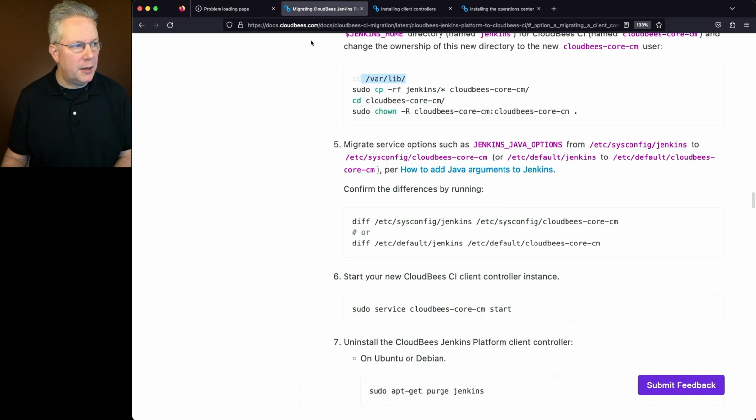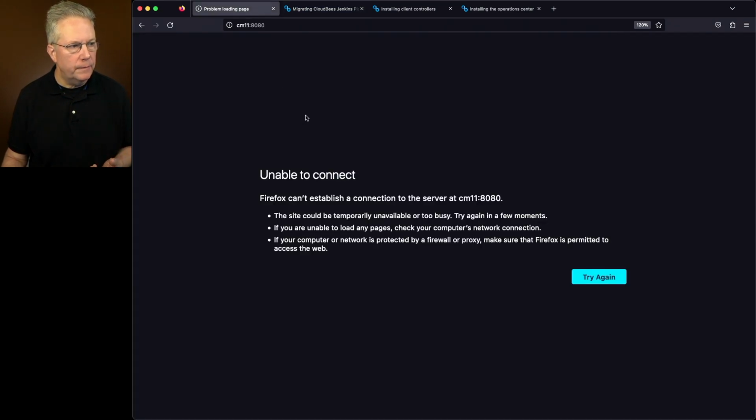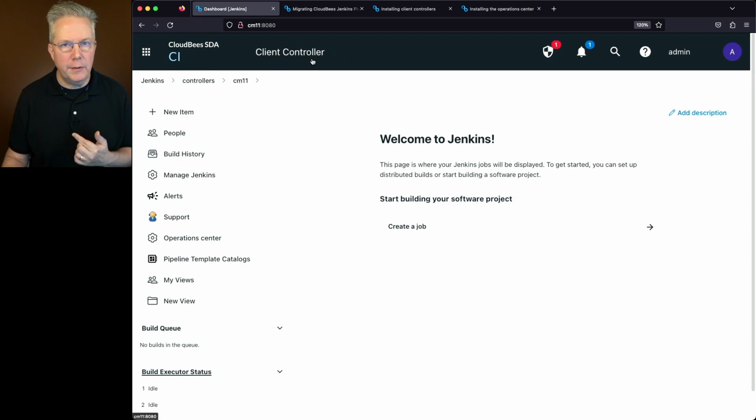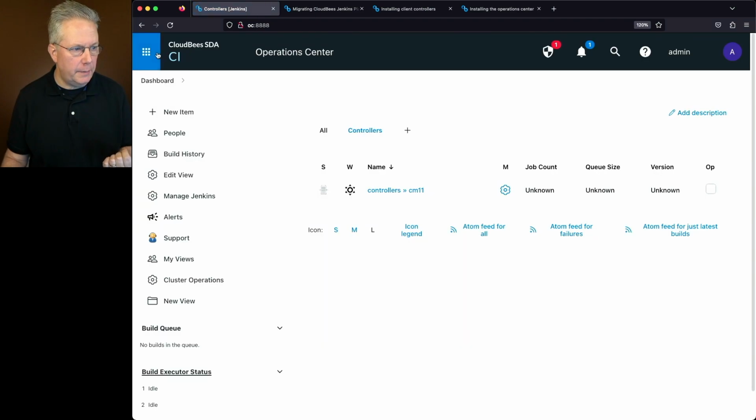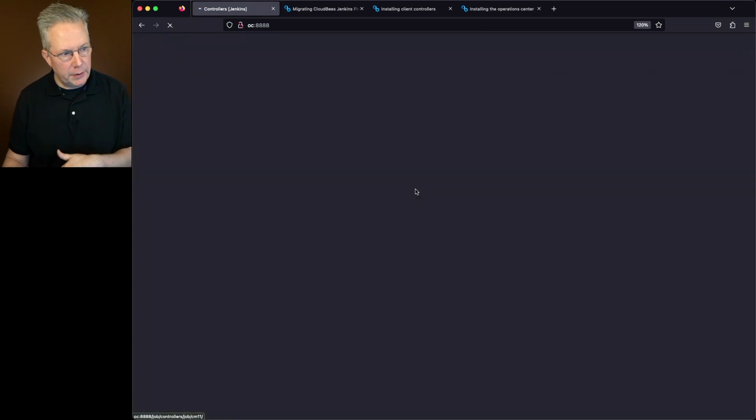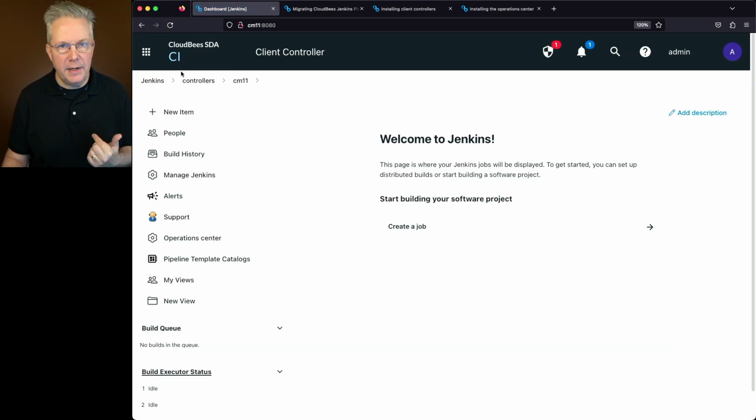So let's go ahead and go back over into our browser. We're on the page for our controller. If we refresh this, we'll see now client controller is in the header. We see CloudBees CI. Then also we see CloudBees CI in the footer. If we go ahead and click back up to our Operations Center in the breadcrumb, now what we'll see is we've got CloudBees CI for the Operations Center. If we click down into our controller, we also see CloudBees CI here. So now we've successfully migrated from CloudBees Jenkins platform over to CloudBees CI.